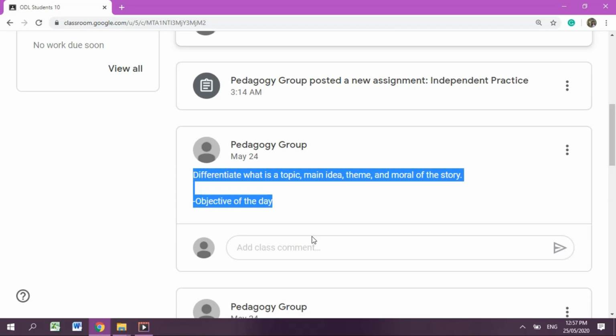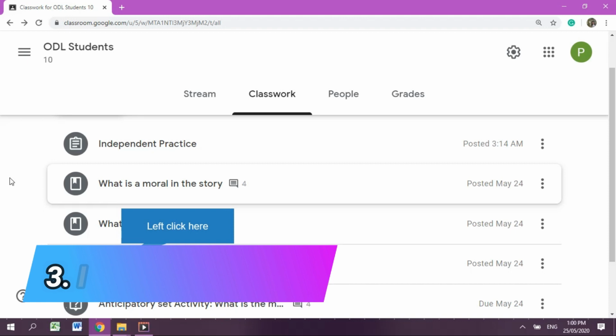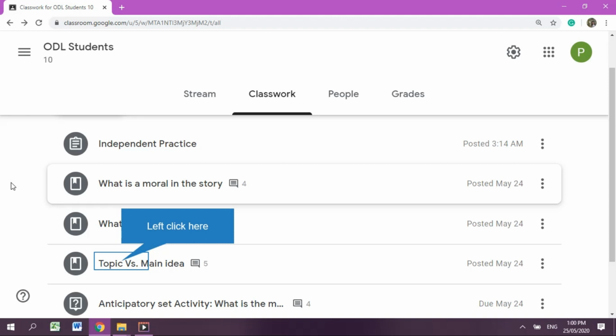For the third sequence, which is input and modeling, I will be considering how to present the new knowledge, process, or skill to the students in the most effective manner. This could be through discovery, discussion, reading, listening, observing, and etc. Input includes the vocabulary, skills, and concepts the teacher will impart to the students, the information the students need to know in order to be successful.